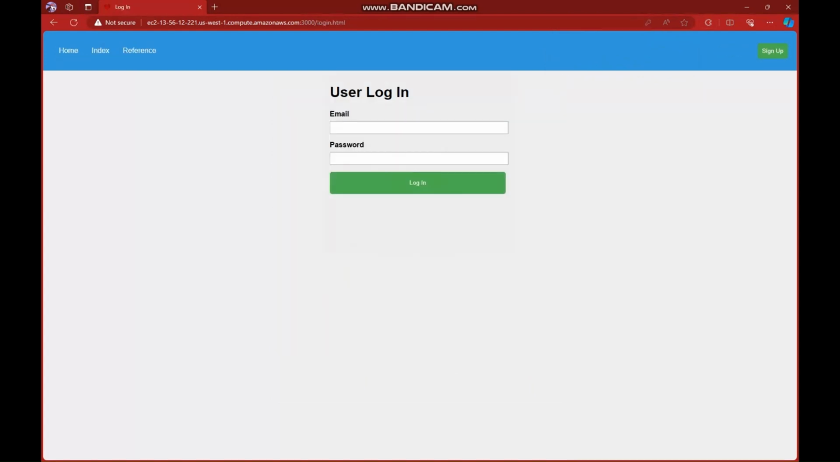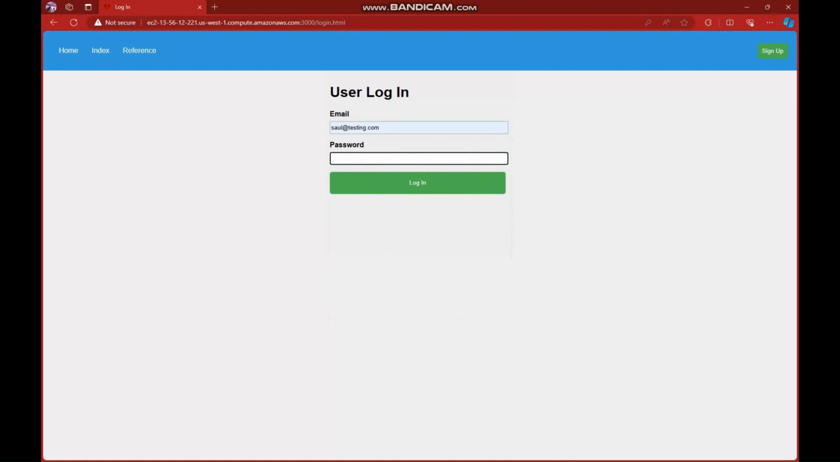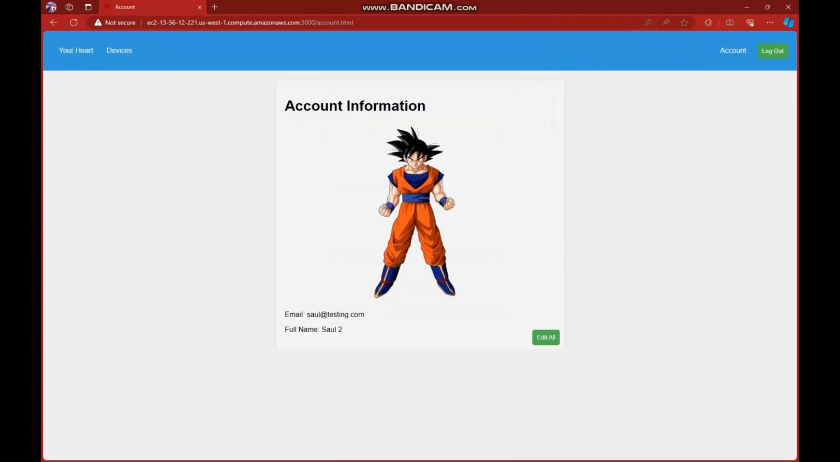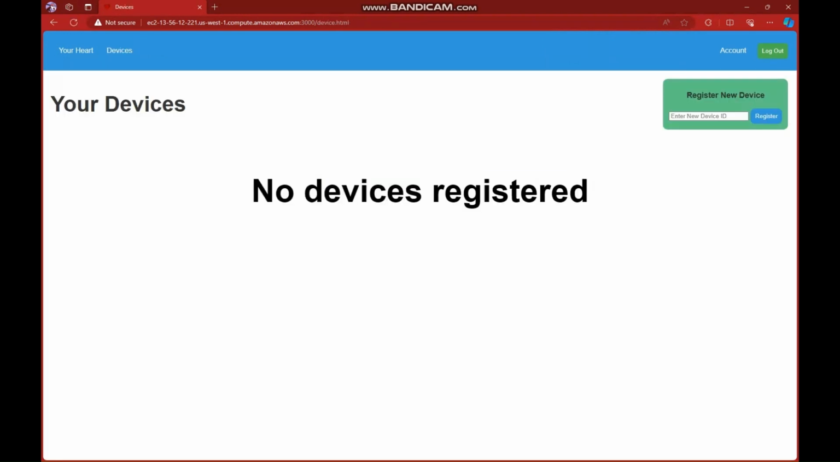And now we log out. Go back in. Let's write a new password. Password 2A. Oh, it's capital P. Now we're going to be able to log in. So now we can go to devices. We have no devices because this is a new account. So let's start adding devices.